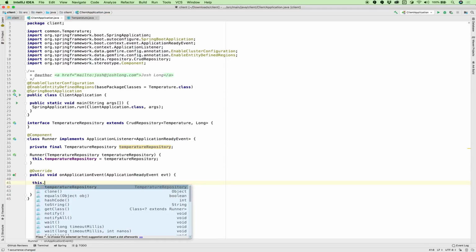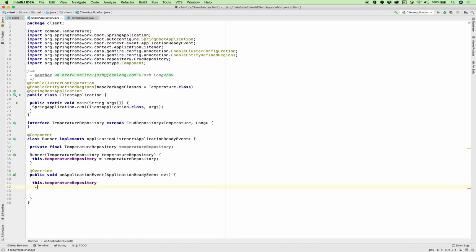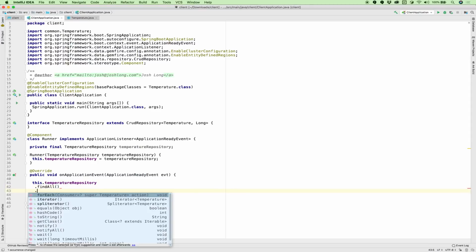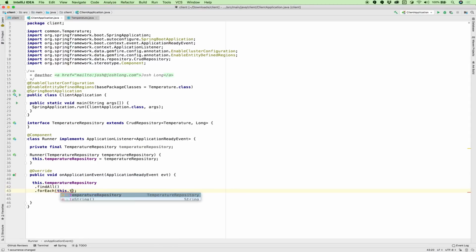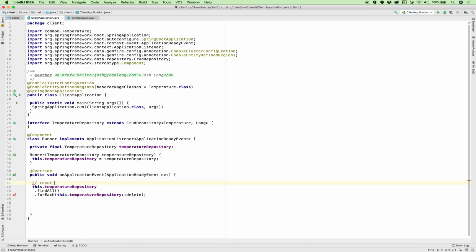So let's just create a very simple flow. I'm going to say, okay, find everything when the application starts up, and then for each one of those, I'm going to call this.temperatureRepository.delete, passing in t. And that of course is a method reference just waiting to be used. There we go. So now we've reset everything. If we have any data, it's all gone now.